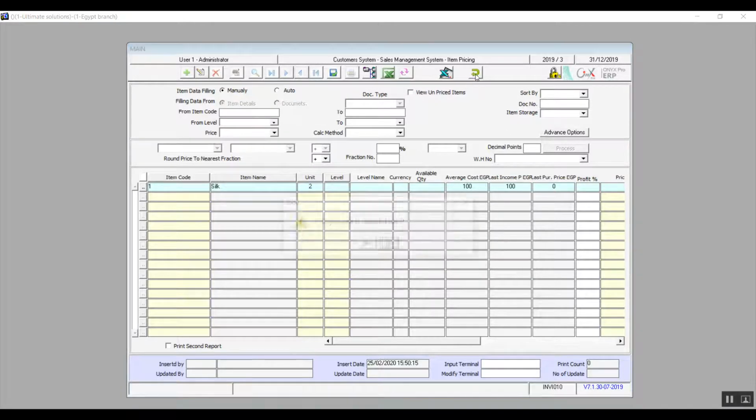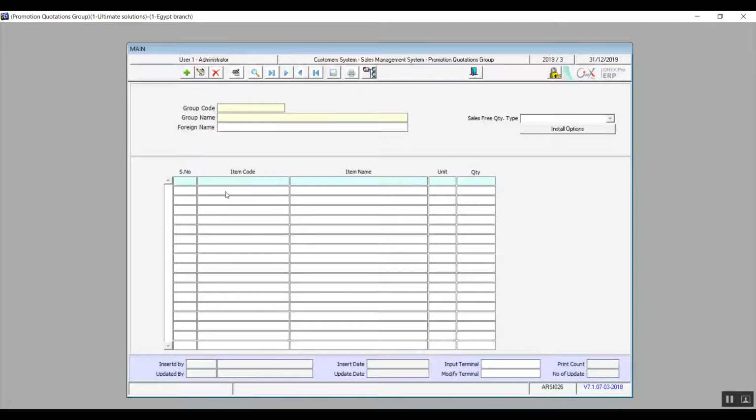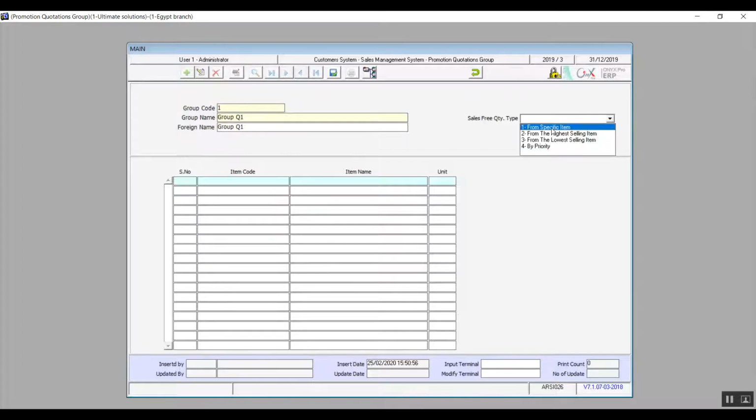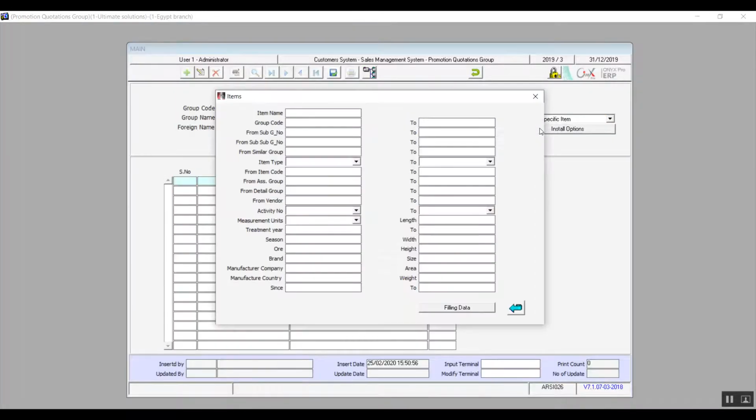Next screen we're moving on to is going to be Promotion Quotation Groups. Here we add items to Promotion Quotation Group by clicking on Add. You will enter the name and the foreign name of the group. Alright, and from the drop-down menu that we have, we select the available quantity for sale. The options we have to choose from are from a specific item, and if we choose that, then after we click on Install Options, a window will pop up, and we will select from that window the items that we want to add to this group.